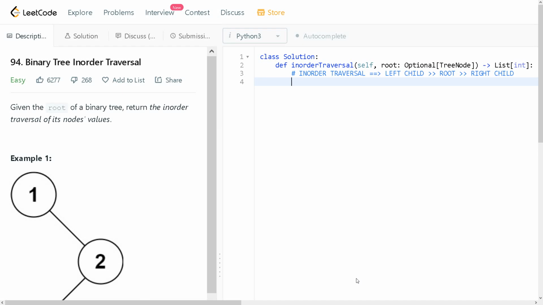To this new series on Leetcode. So in this Leetcode series we will be solving some important problems related to binary trees. We will be using Python to solve these problems. So let's get started with the first problem.